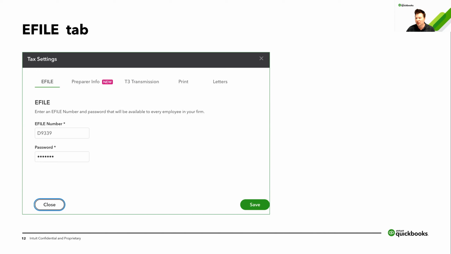When you apply, just Google, make sure you are on the CRA's website, and apply for the e-file number. It does take up to 30 days. So, just note that if you're going to be filing returns, you need to spend some time waiting for the CRA to get back to you on that. So that's the first tab that we'll see.